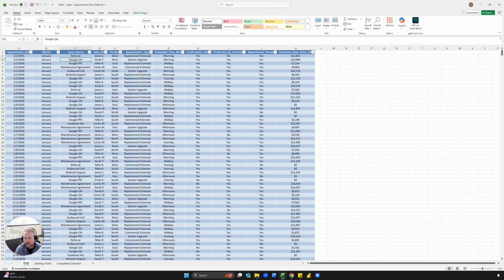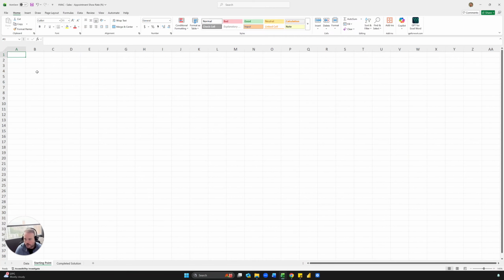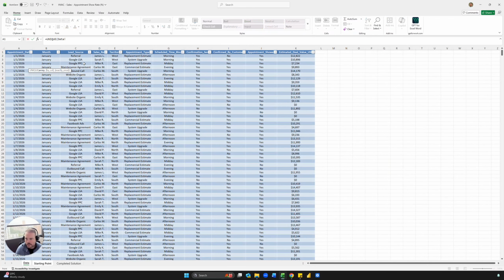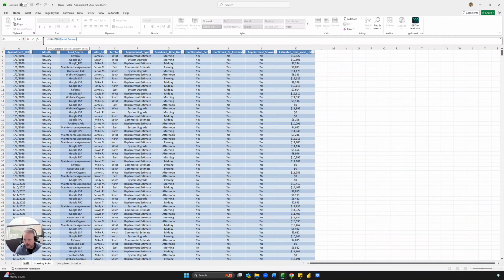Okay, so we need a unique list of the lead source. And the way we do that with Excel, so lead source equals UNIQUE. To get a unique list, we use UNIQUE and then click lead source. Make sure you click the table. There's a lot of benefits to a table, but this is one of them. It just makes the formula easier to read. And so we want a unique list of the lead source.